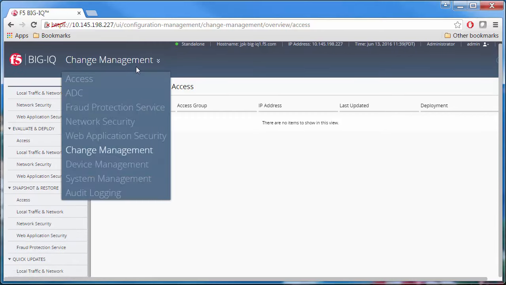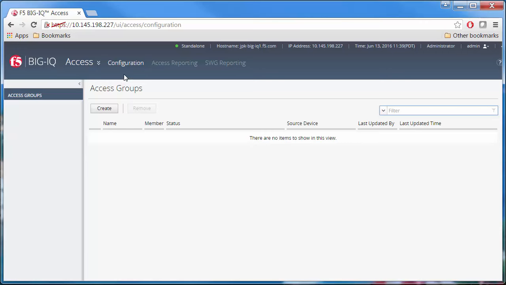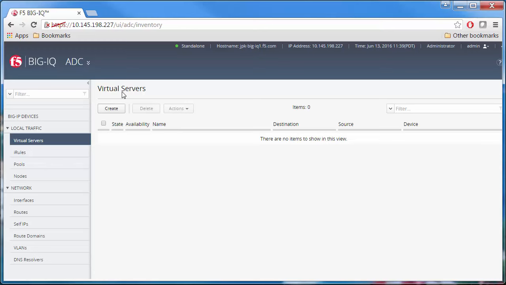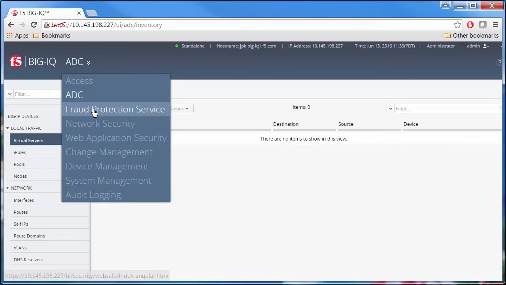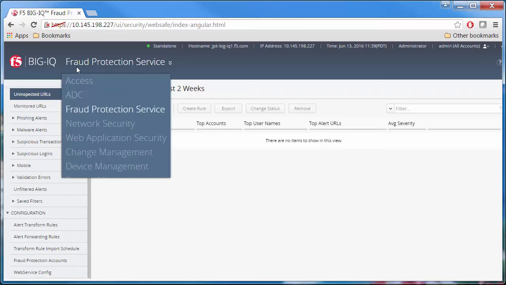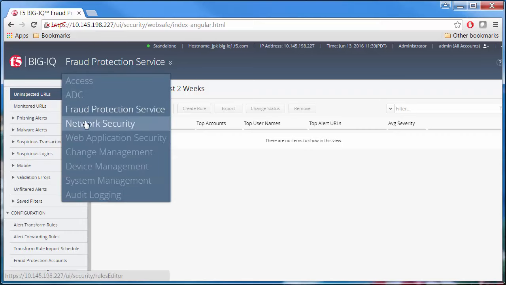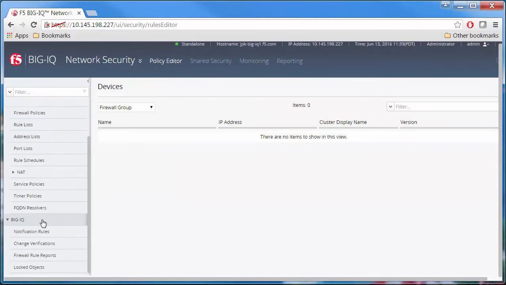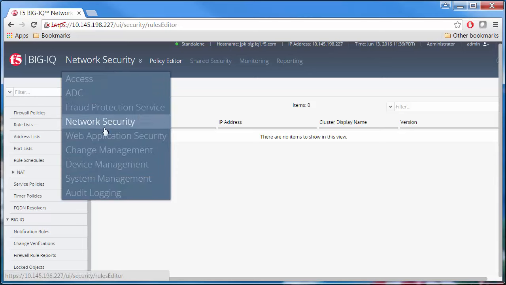Solution-specific work you do depends on which BigIQ components you manage. You can manage your access policies for BigIQ Access Policy Manager right here. Here, you can manage local traffic, including virtual servers, or iRules, or self-IPs. This is where you manage fraud protection services alerts. And here, you can manage your firewall protection policies. And finally, this is where you manage your web application protection policies.